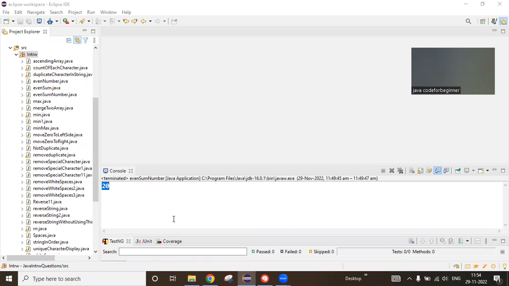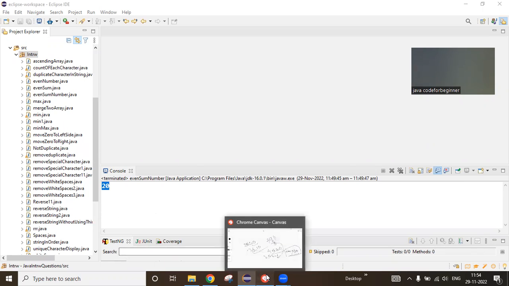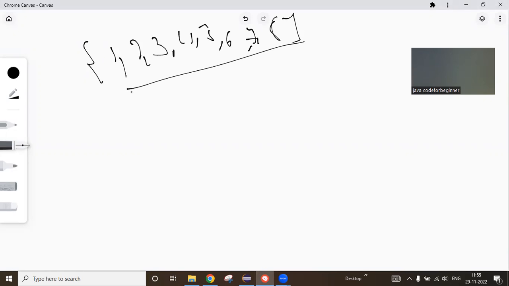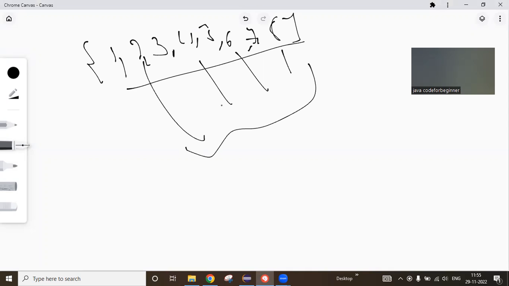So today we are going to discuss how to identify even numbers from a given array and how we are going to sum up all the even numbers from the given array. Just see over here, we have 1, 2, 3, 4, 5, 6, 7, 8. These are the numbers we have in the given array. We have to identify the even numbers. What are the even numbers? 2, 4, 6, and 8. All of these we have to identify.